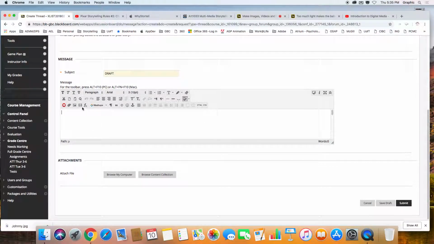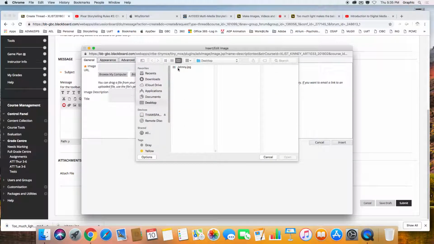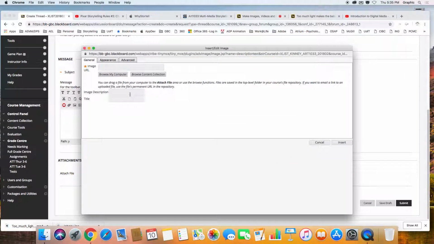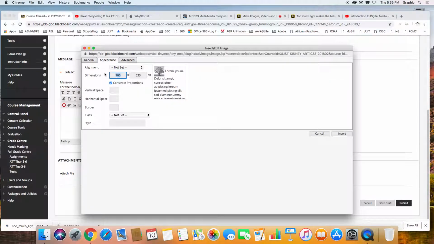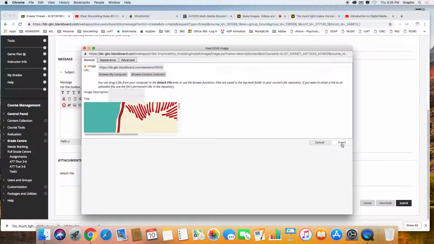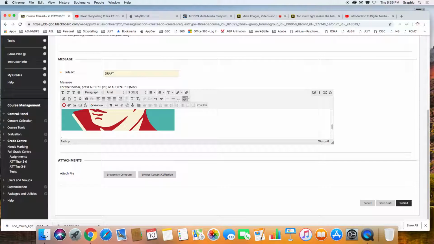But here's where you would put your image. So I'm going to put my image in there. It's on my desktop. And I would put that image in. And I would go to appearance and just make the largest dimension 500 so it's not too overwhelming. And then I can insert that image. There we go. Now I'll just hit return.